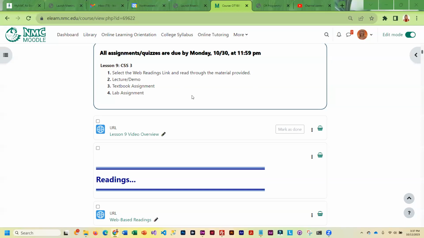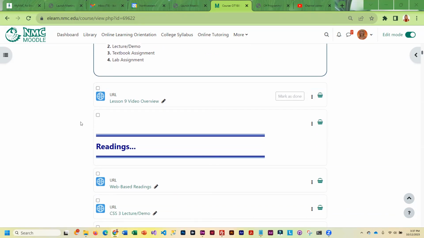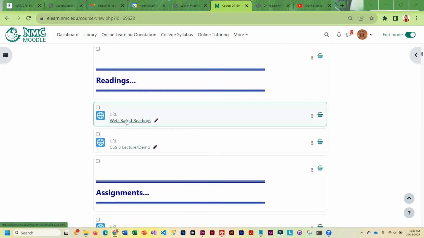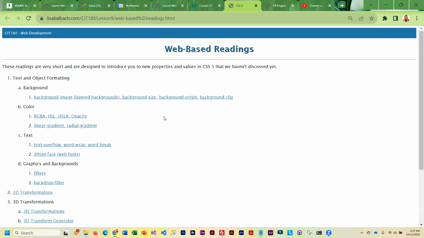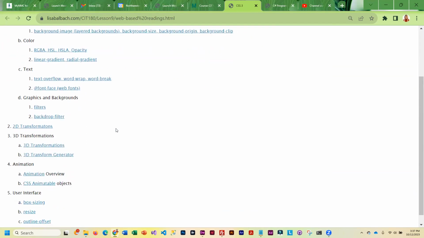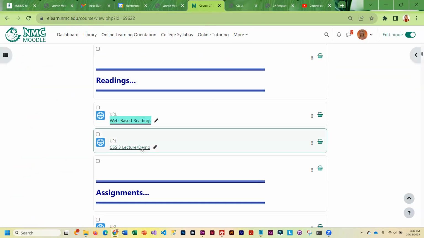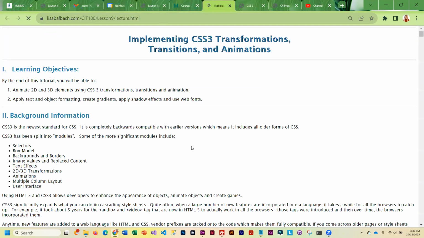So this week we are covering CSS3. I know a lot of you have been waiting for this, so you aren't going to have to wait any longer. We have web-based readings, and these focus on the areas of CSS that we have not covered yet. And then I've got a lecture demo, and we look at the different areas that CSS3 has been split into.